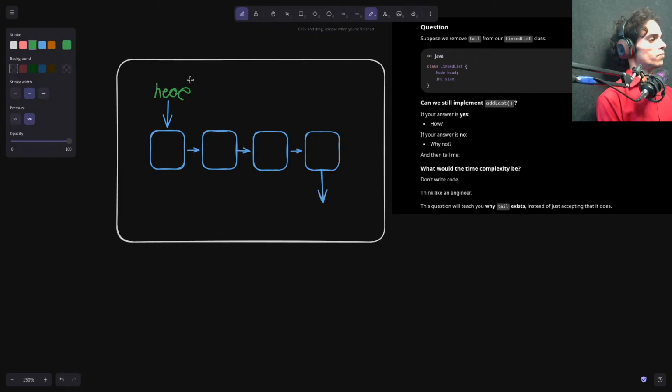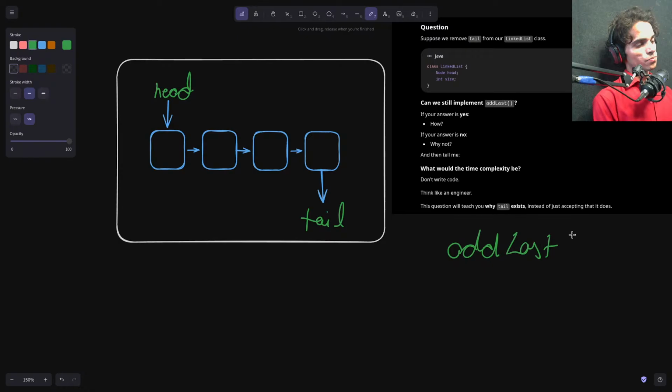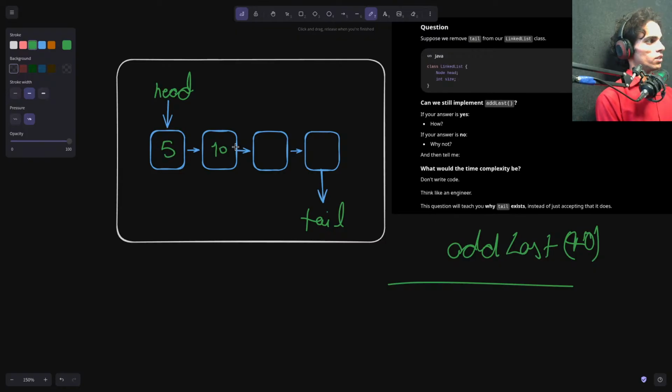This is head. This is tail. Now if we perform add last, we will pass data here like 40. This is 5. This is 10. This 20. And this 30, 40. Now we are adding 40.